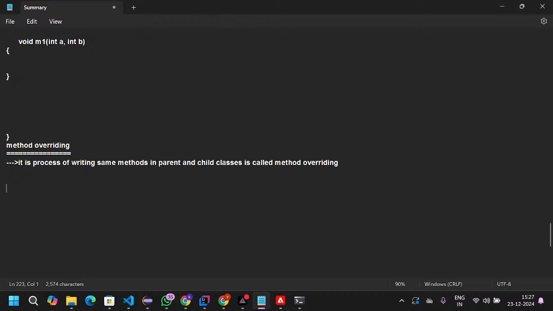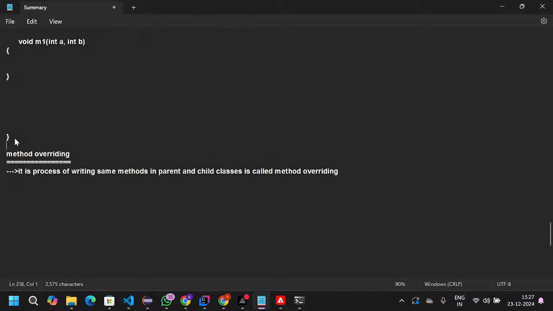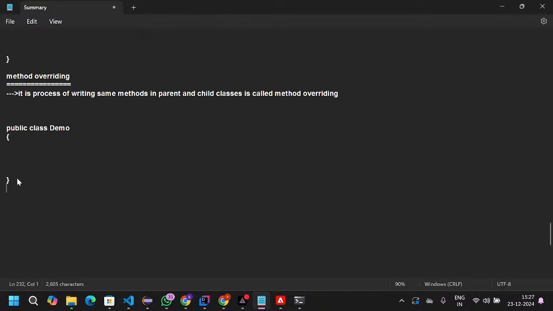So when will you go with the method overriding? When you don't like your parent implementation, for example, here I will tell you few of the examples. There are two classes. Public class demo is the one class, and from here to here, this is the scope of the demo class. And public class test is the one class.